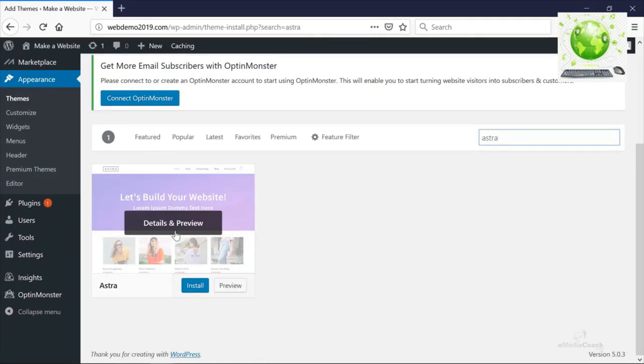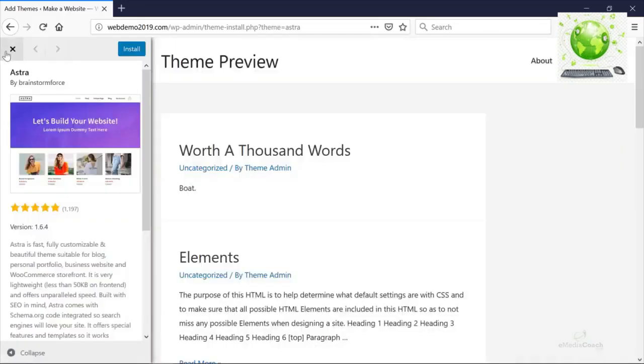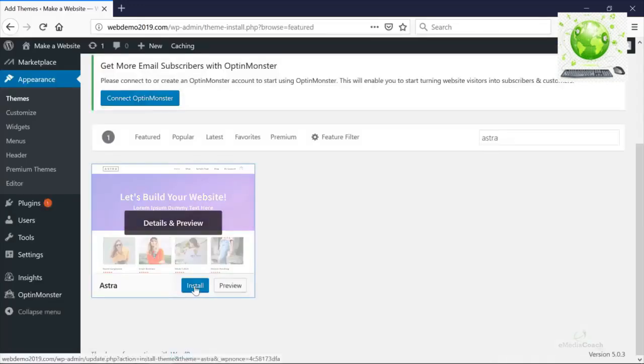It's an incredibly flexible theme that allows you to do a multitude of things to your website and customize your website in any way, shape or form. So let's click on that. Click on the install button, and then once it's done installing, you can click on the activate button when it comes up. So there it is. Click on activate.